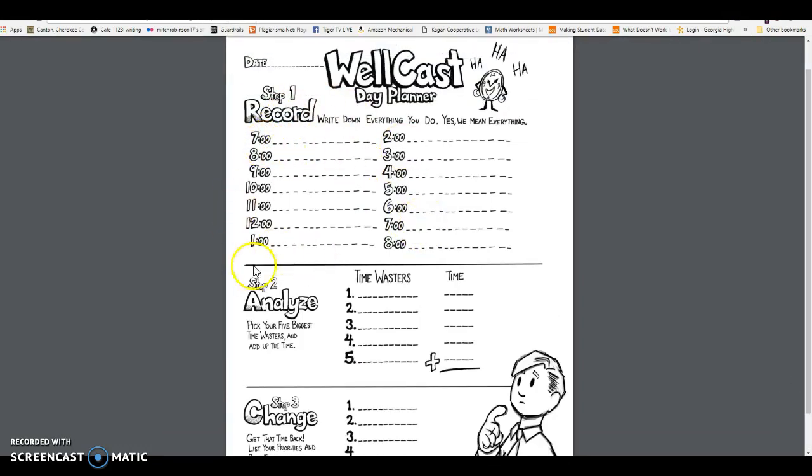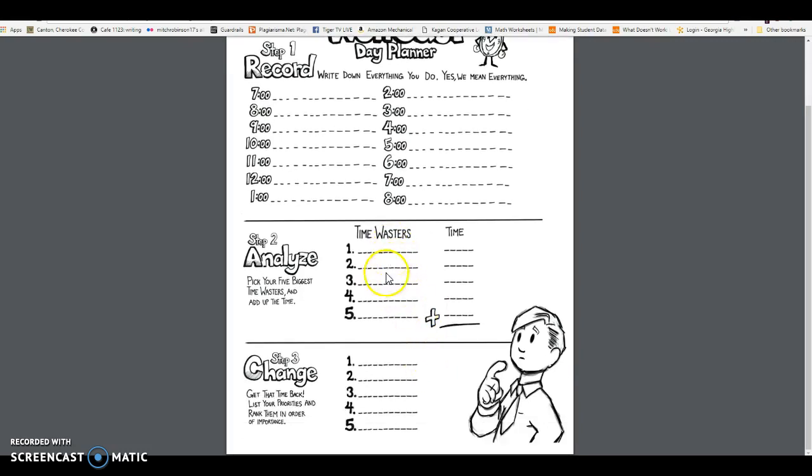So you're going to record what you are doing. Then you're going to stop and look at it, and you're going to identify your biggest time wasters and how much time you spent doing those things. I usually get a lot of Netflix binging as a big time waster in this class, or playing on your cell phone. It'll be interesting to see what you come up with.